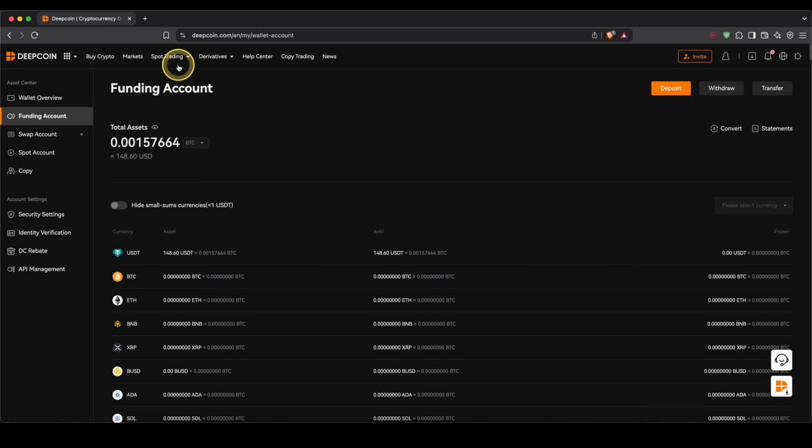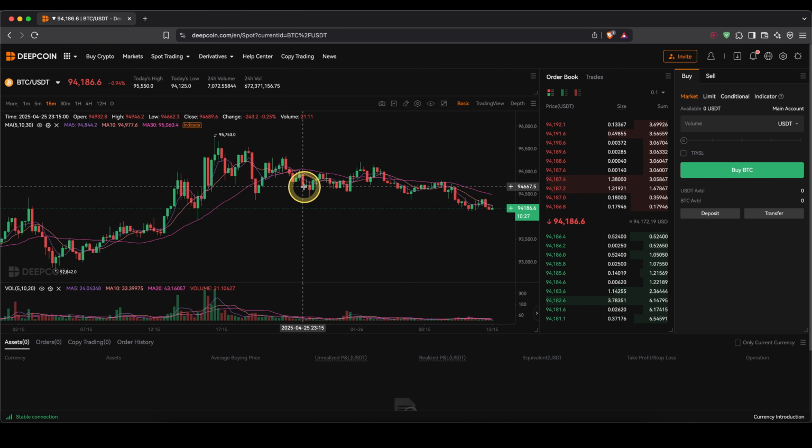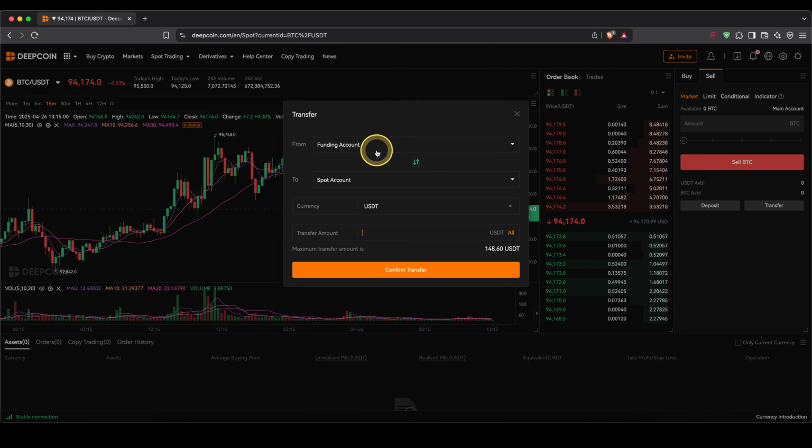You can simply do that by going here to your spot account and then simply choose the cryptocurrency pair that you have. For example, if you have some Bitcoin in here, just choose BTC USDT. And then once you're on this page, just go here on the right side, click on sell. You would see your available balance in here. If you don't see it in here, simply click on transfer and make sure that you first convert your money from your funding account where it arrives when you deposit something to your spot account, because in the spot account, we can exchange it for something else.